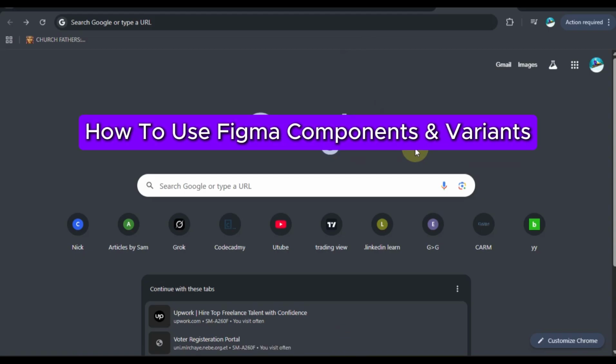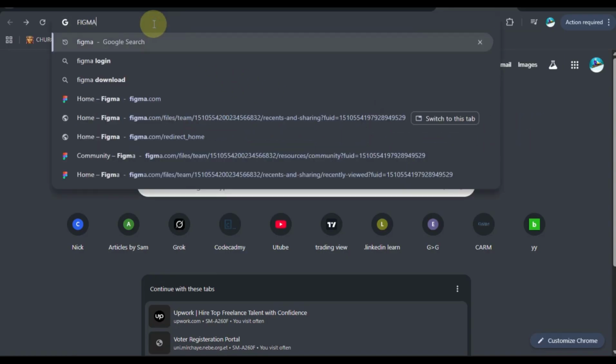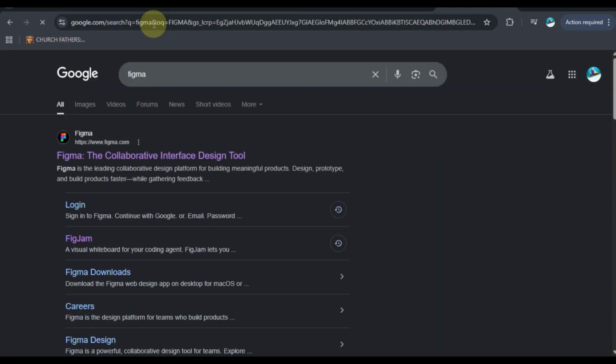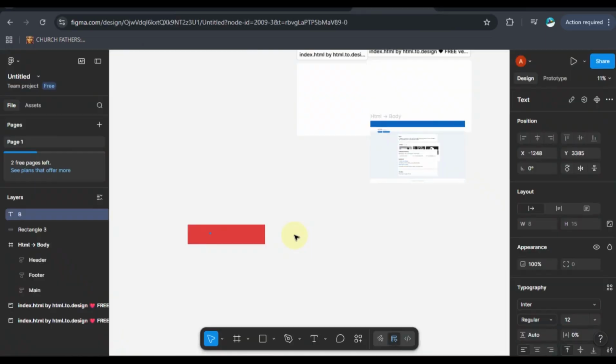Today I'm going to show you how to take your Figma workflow to the next level by using components and variants. If you've ever found yourself wishing you could make a change to one button and have it update everywhere without redoing the same work over and over, then you're in exactly the right place. By the end of this tutorial, you'll know how to set up reusable components that make your designs faster to manage and more consistent, and you'll understand how to use variants for things like button states, colors, and more.